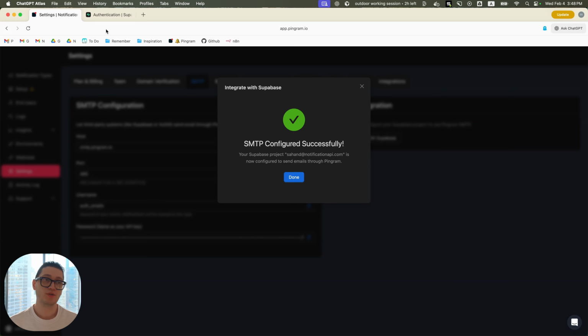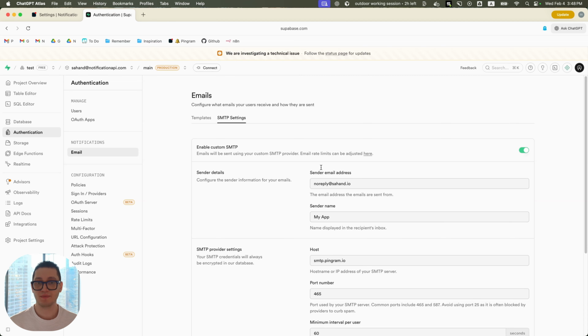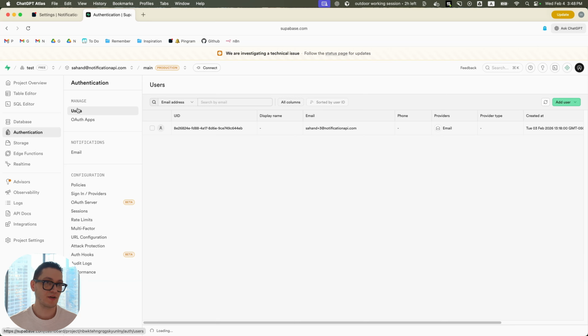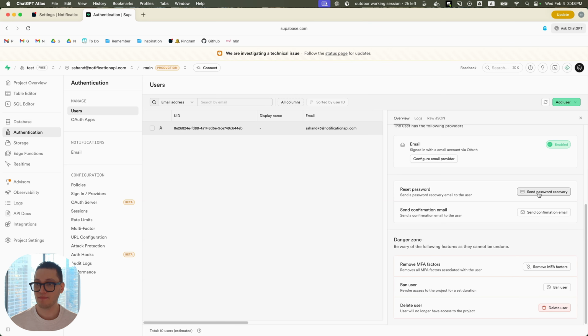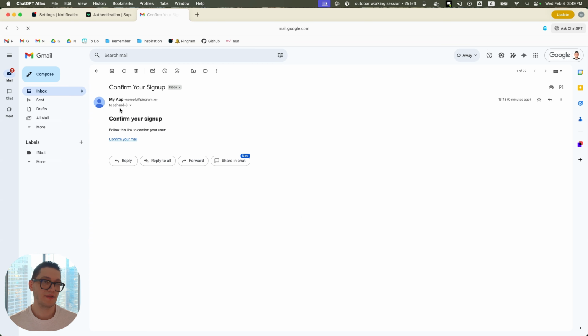Once that's done, you can head back to this Supabase SMTP settings, and you can see that they are pre-filled already for us, and they're ready to go. To test it out, you can go to one of your users, and let's say we send a password recovery or a confirmation email. Here is the said email. You'll notice it's coming from my app, but it's still coming from the Pinggram.io domain. That's because I haven't verified my own domain yet.